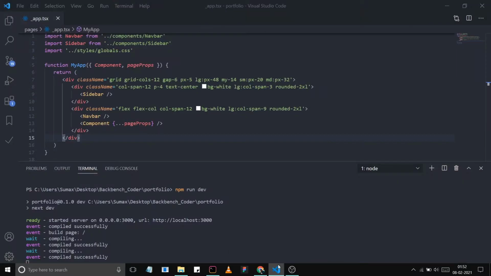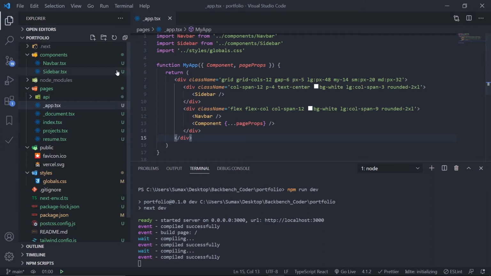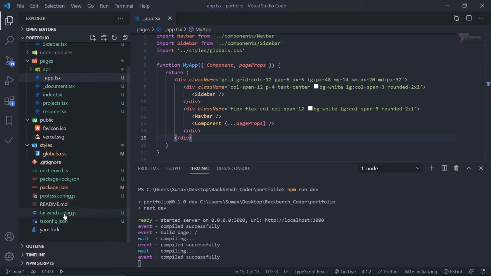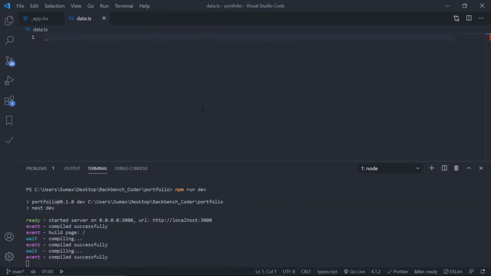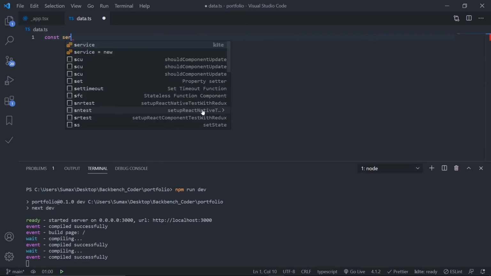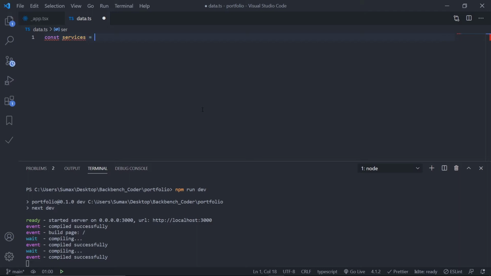So go back to your code. Let's create the array of objects. So let's name this data. So inside your root directory, data.ts, which will hold all our data. So the name of the array is services. So services, this will be an array, and I'm also going to export this so that I can import this in my about page. So export, cool.